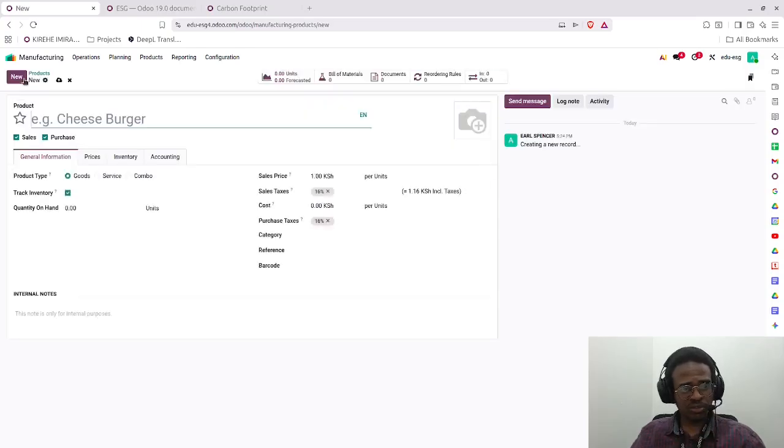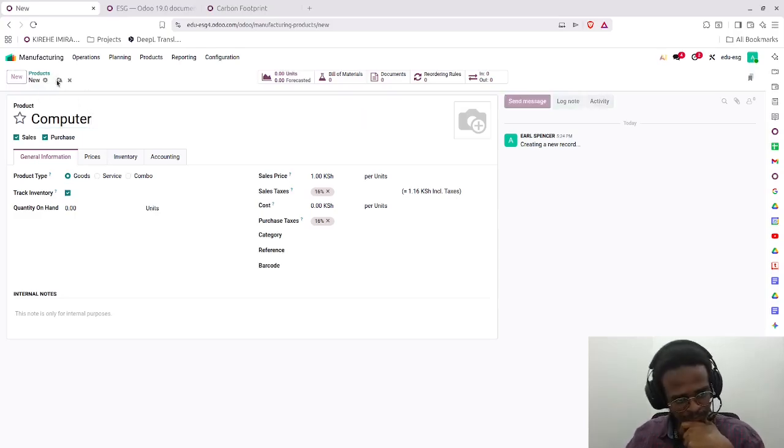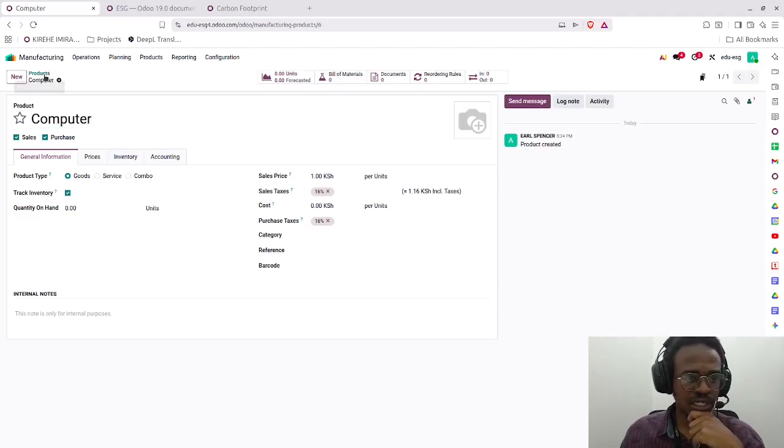But just to create a new product, because I'm going to use it during this flow, I'm going to call it computer. So we're going to buy computers from different suppliers. Okay, so that's basically how you create it.